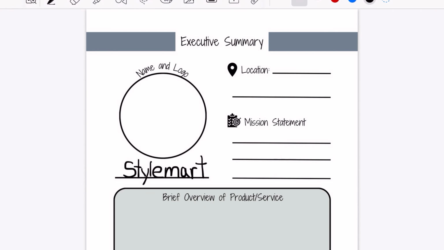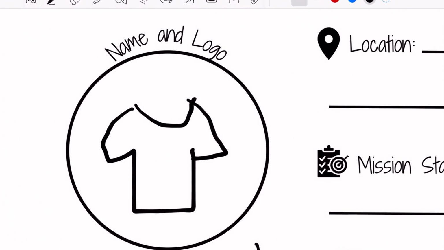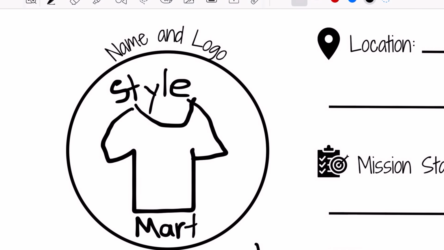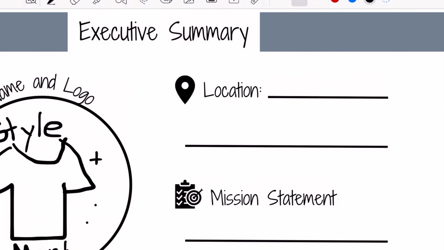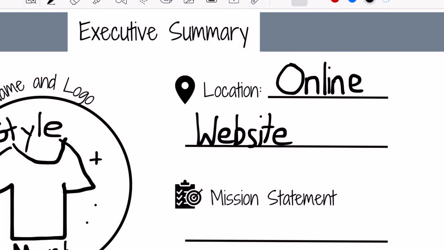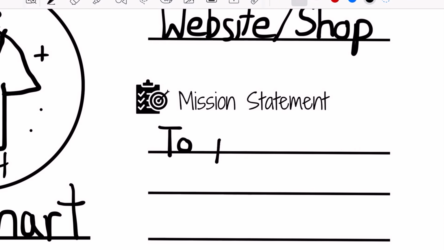You can write the name at the bottom of the circle. Inside the circle, you can either design your logo or print out a picture of your logo and glue it there. Some other information we have on here is the location. Now, location can differ for your business or shop. It can vary from being online or in a physical store. If you have more than one location, you want to write that down.